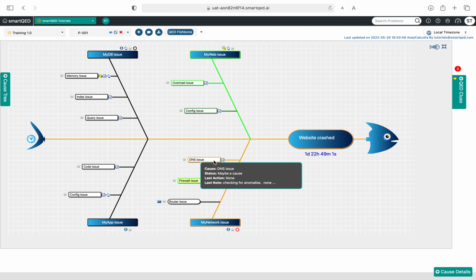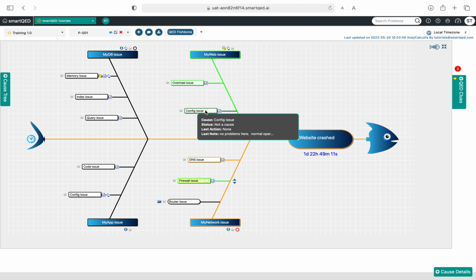Light green, which is likely not a cause, and orange, which is maybe a cause, are transient states which will typically show up during the course of an investigation but won't persist by the time the investigation is over. By the time the investigation is over, we will either have a dark green, which is not a cause, or we will have a red, which is definitely a cause. So let's take a quick look at how to go about changing these status or setting the status.